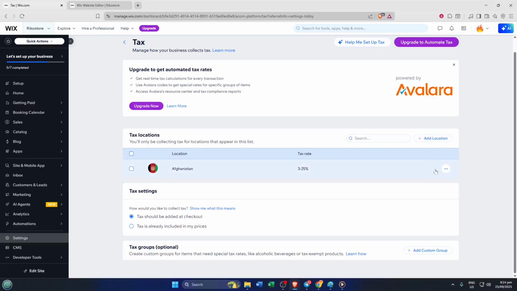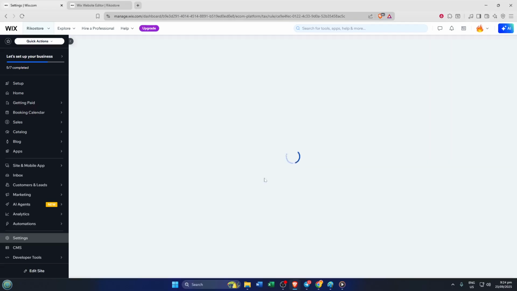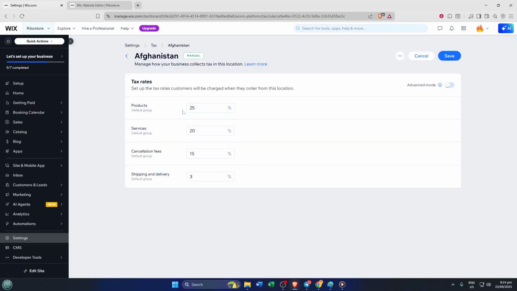For example, let's say you want to set up tax rates for Afghanistan. You'll select Afghanistan as the location, and then you'll see options to configure separate tax rates for products, services, cancellations, and even shipping. Here's how you might set it. Maybe your products have a 25% tax. Your services are taxed at 20%, cancellations at 15%, and shipping at 3%. These values are just examples, of course. Always check your region's laws to stay compliant.